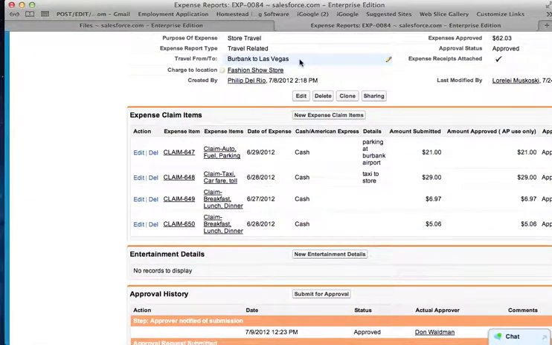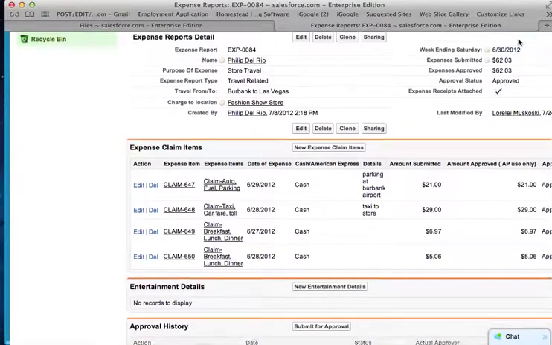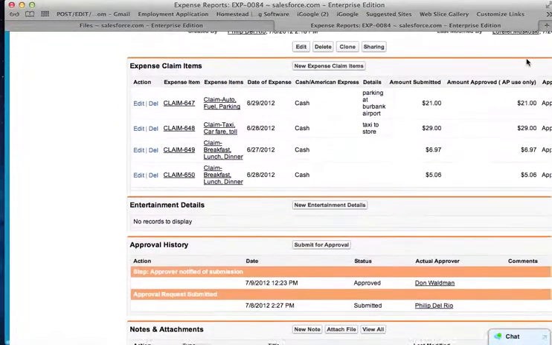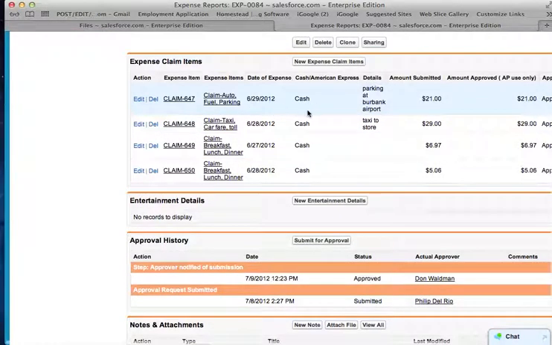to Las Vegas. The total amount of the expense is $62.03, and it's for the week ending 6/30/2012. Here are the various new expense claim items. These are line items, again, that sum to the total for this particular expense report. Because we keep track of things of this nature, and they're standardized claims, you know, auto fuel parking is one, taxi car fare is another, breakfast, lunch, dinner is another.